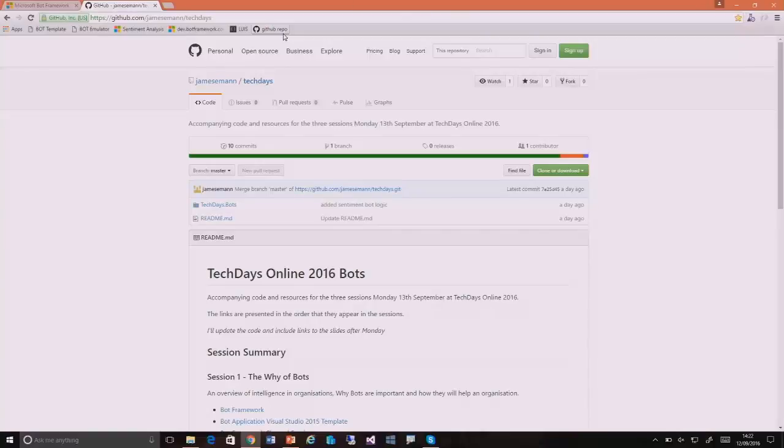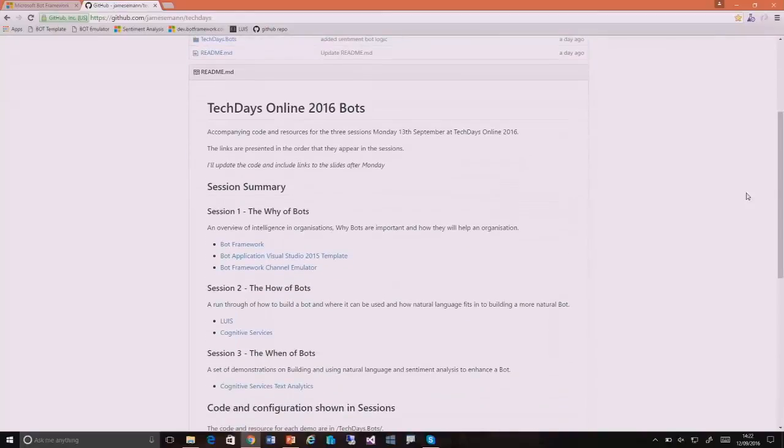So we're starting with session 1. The two prerequisites in terms of tooling that you need: we talked about Visual Studio, and the Bot Framework has a Visual Studio project template that you can download. I'm going to download that now. I've got a link here that I'm just going to click on, and that's going to download.